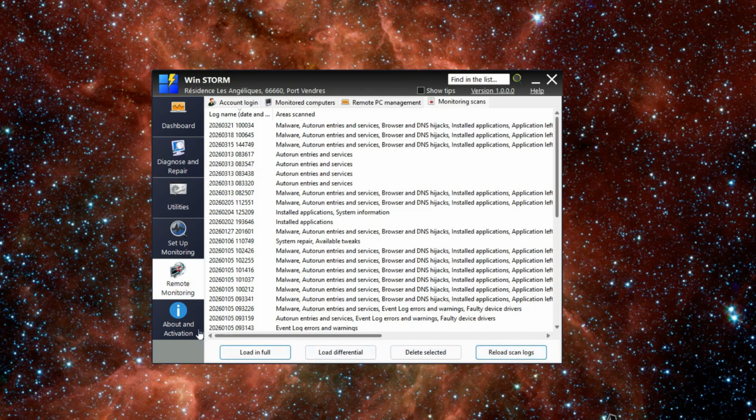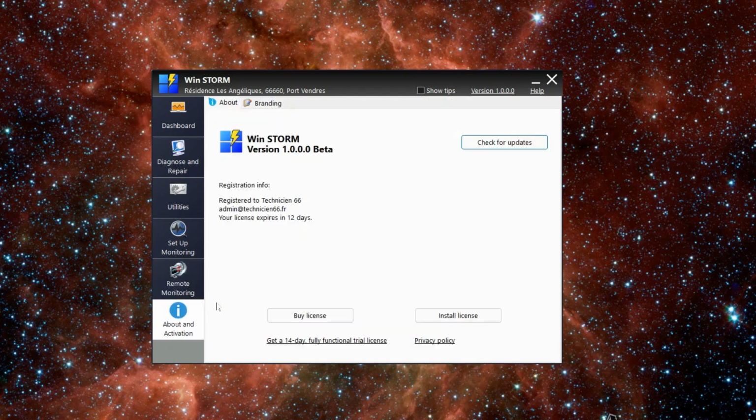And lastly, let's switch to the About and Activation page. The About and Activation Windstorm page displays some information about the current application's version and lets you activate a Pro or Trial license. Both these licenses unlock all Windstorm features, including branding the application to your likes, using your own icon, logo, title, description, and website URL.